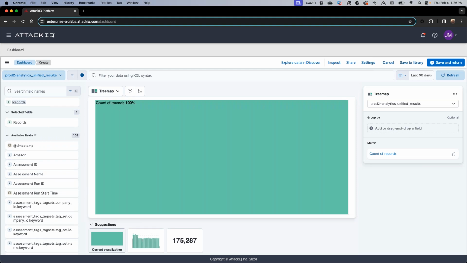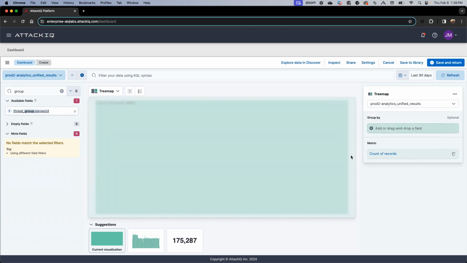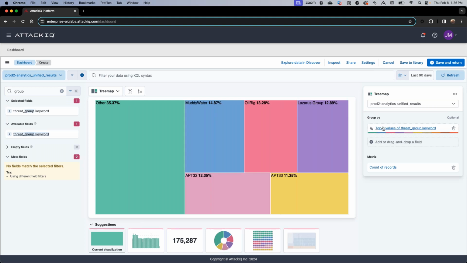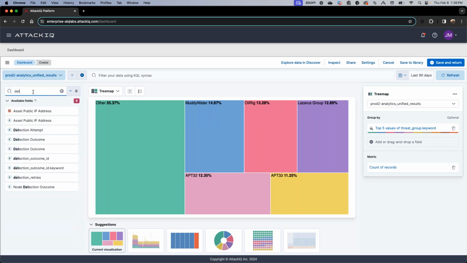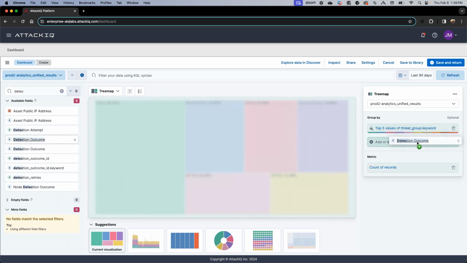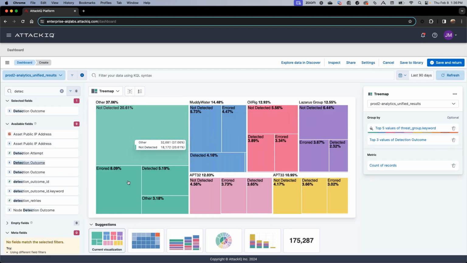The next thing I want to do is add a group by over here so we can break down the information in this visual that's up here. I'll look for my threat group keyword in the field that I want. I'll click and drag that right over there, that group by. I can add another field in here, and what I want to see is my detection status for that. So I'll remove that search and add in another search for detection outcome. There we go. Let's add that into another field right down here. And there's my detected and not detected. Great.